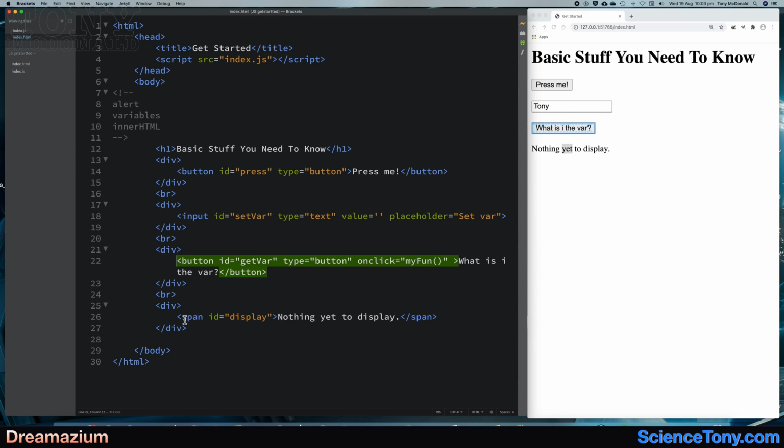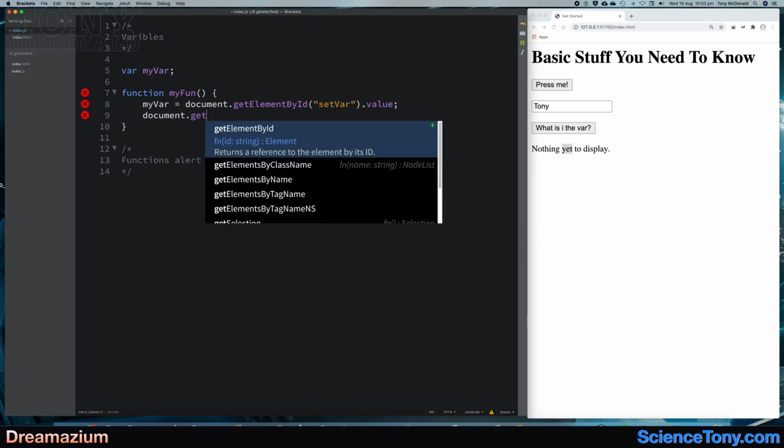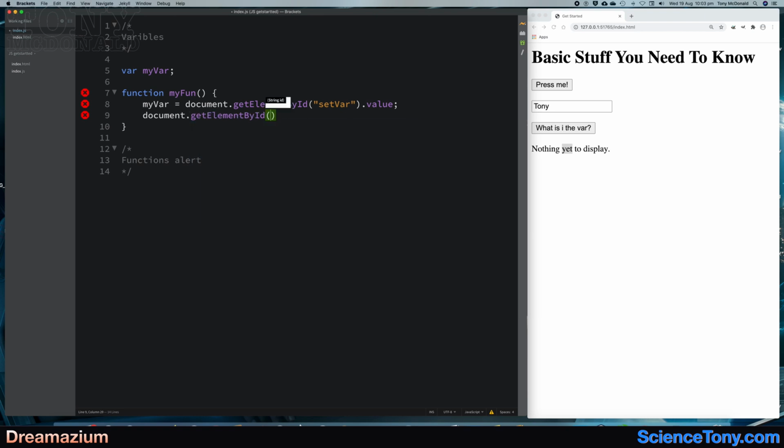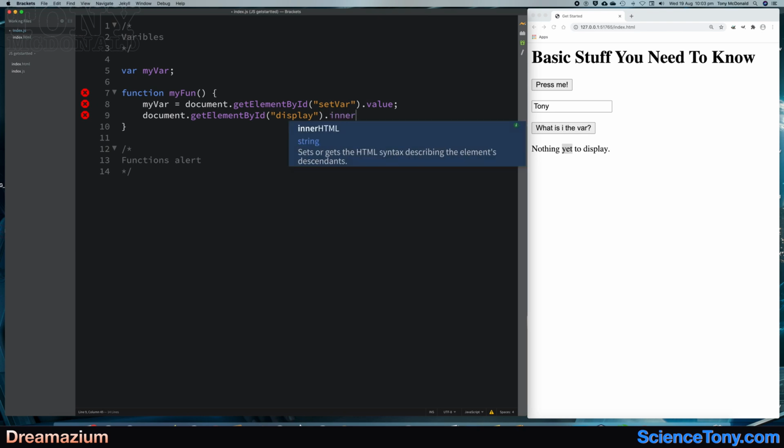What have we got? We've got the span tag, and that's got an ID display. So if I grab that, let's put it in here. We'll take this out. And we have document.getElementById display, and now we put in our HTML.